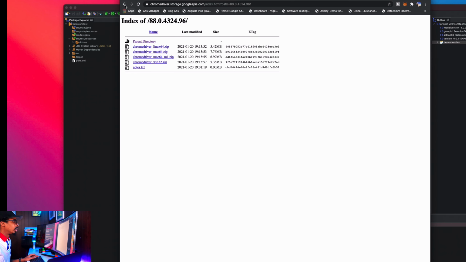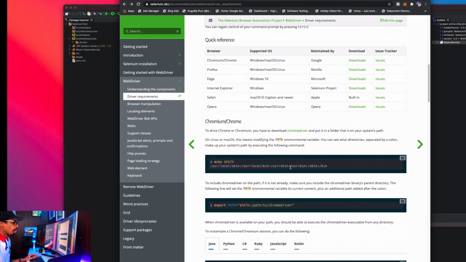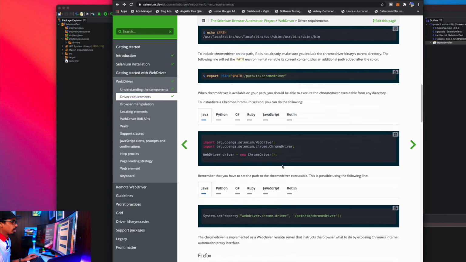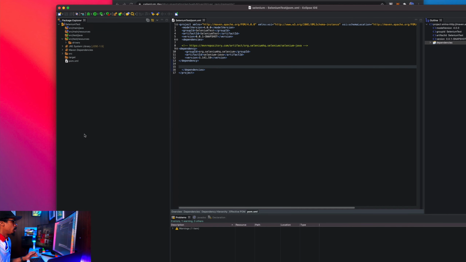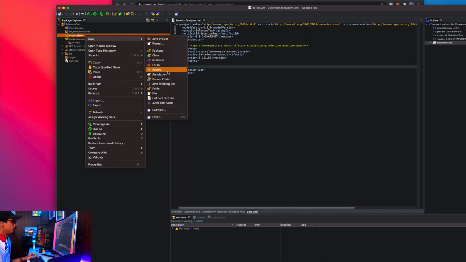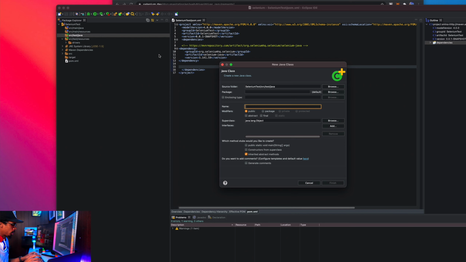So if I hop back over to Selenium, this is pretty much the documentation on how to instantiate the ChromeDriver. You can do the following. So this is what we're going to do as well right now. So the first thing you want to do is hop back over to Eclipse, and within our src test Java, we're going to create a new class. I'm going to call this Chrome Test.